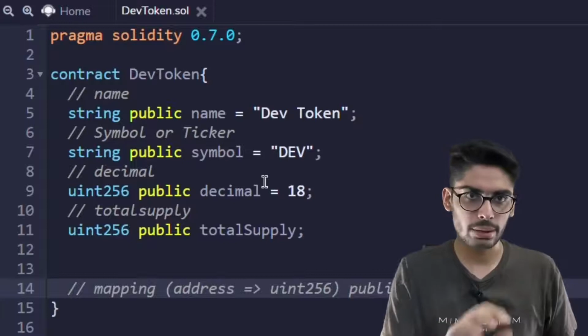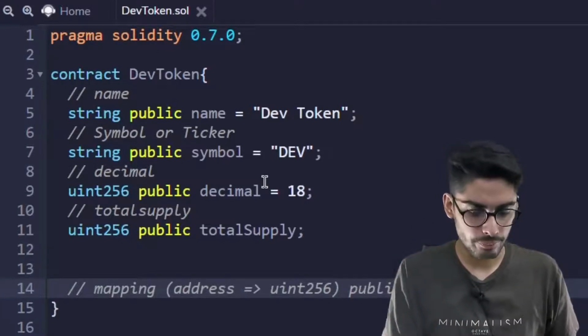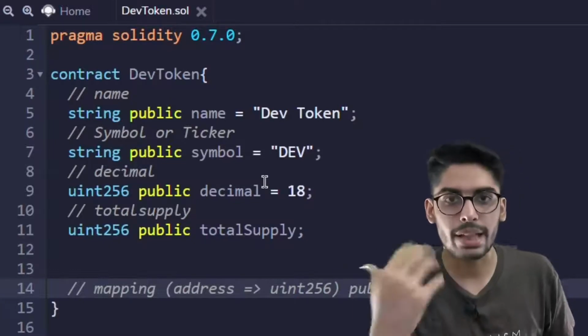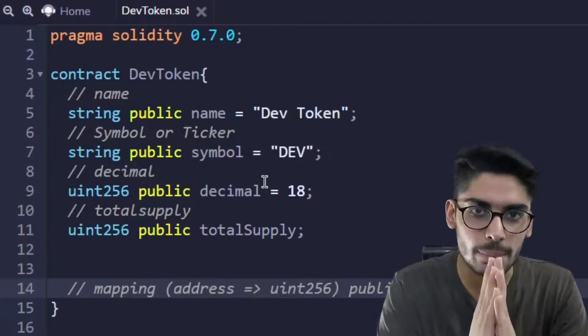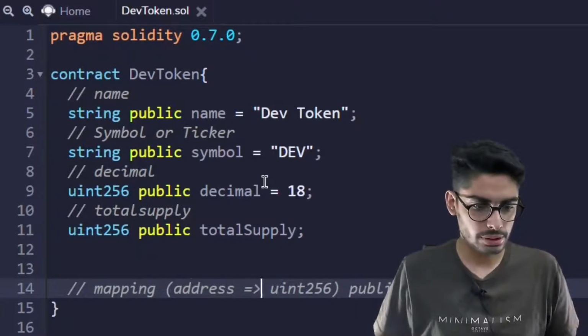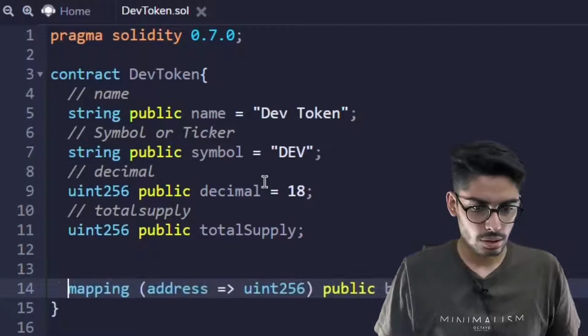because we want anybody to be able to access this mapping, and we will name it balanceOf because it will be returning the balance of the cryptocurrency that the particular person holds, and we will just name it this.